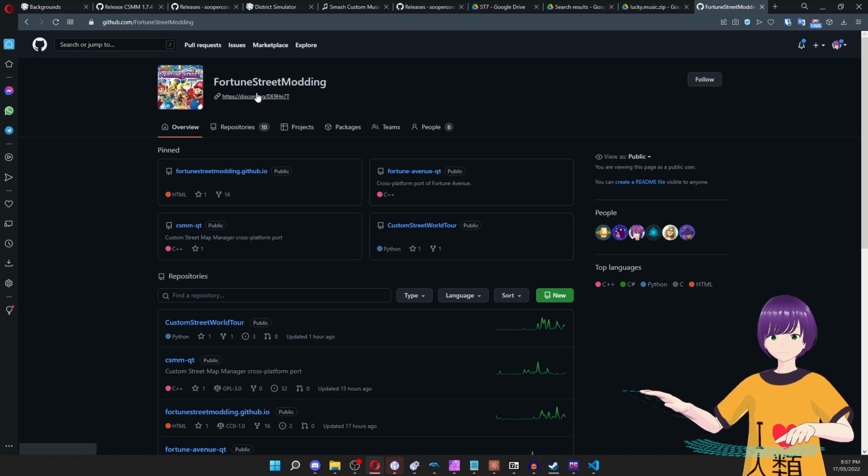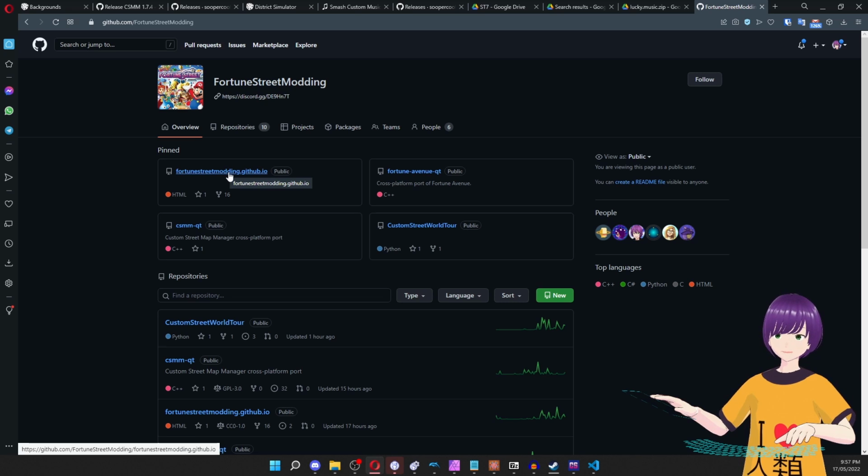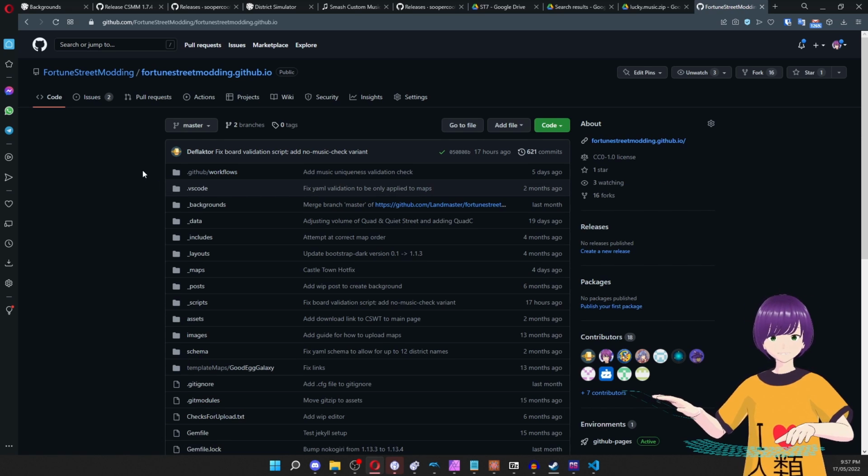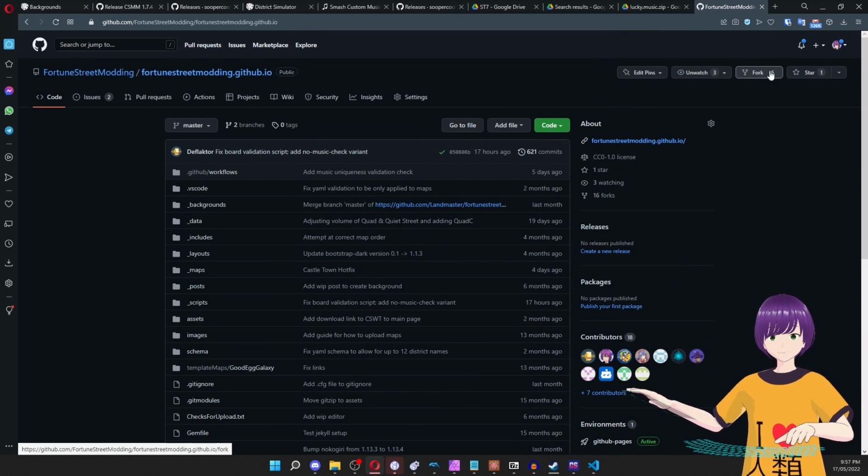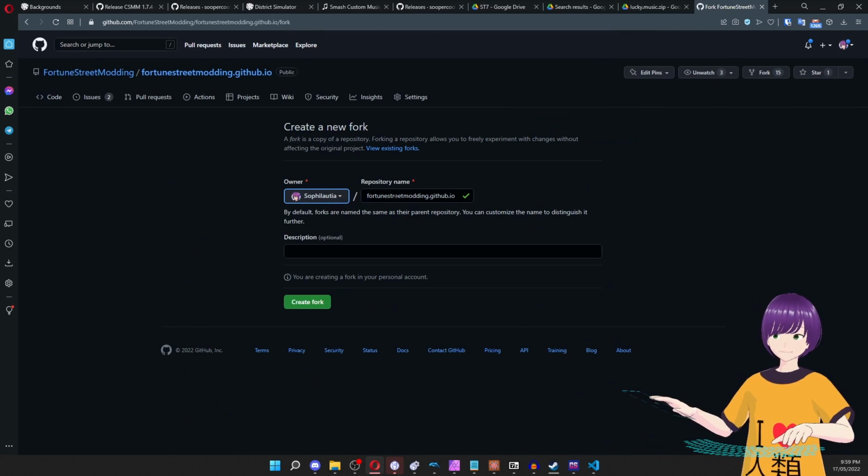So what we're going to do is go back to the Fortune Street Modding GitHub page. We're going to go to fortunestreetmodding.github.io. Click that. And this is where all the maps go. What you want to do is click this fork button here. And then we're going to create a fork for our own personal GitHub account. Click create fork there.